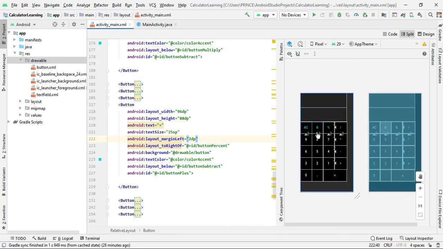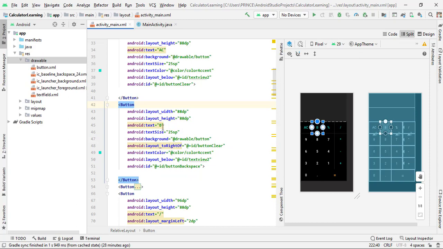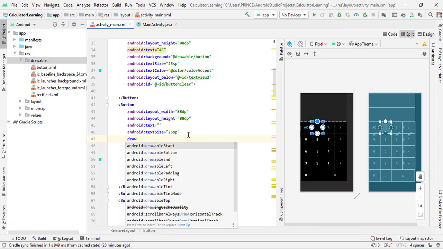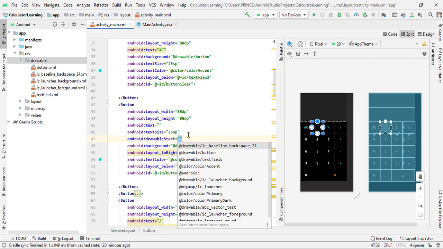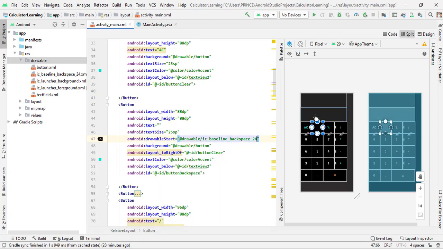So click on the code. Now only the backspace button is left. So click on backspace button. First delete this. So I delete the text. Now simply type drawable start. So simply type drawable start and it automatically shows suggestions. So simply type baseline backspace, which is the symbol we exported.